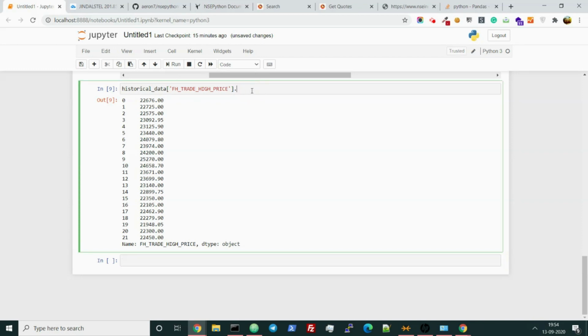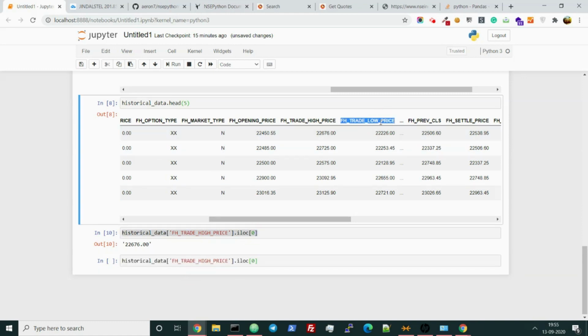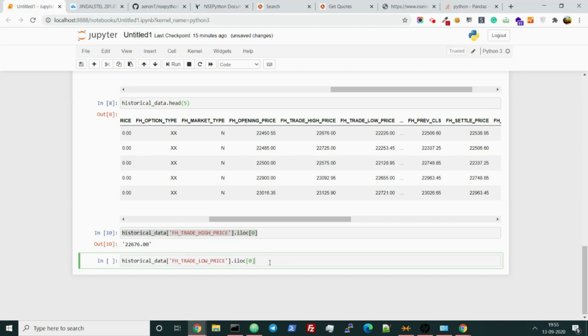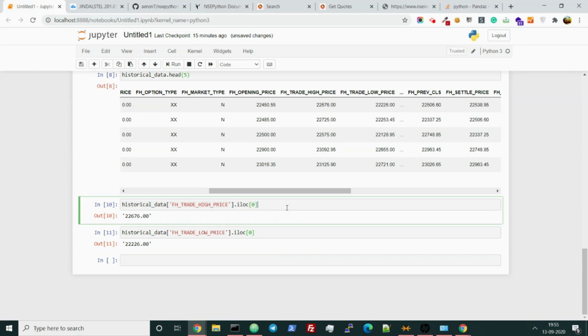So do this: iloc 0. So it is coming perfectly. This is the first data. And similarly, you just copy it here. We want the low price. As simple as that. We have the high, we have the low, and we can just store them in different variables.